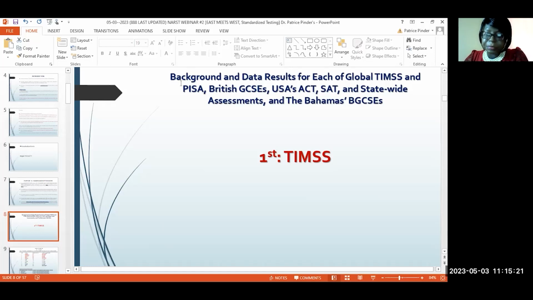So TIMSS usually has participation from 70 countries, but TIMSS 2019 saw a reduction in the number of countries participating. There were about 60 countries that participated in the last TIMSS 2019, specifically for the fourth grade assessment level. And approximately 600,000 students actually took the exam, again, with respect to the fourth grade assessment level.